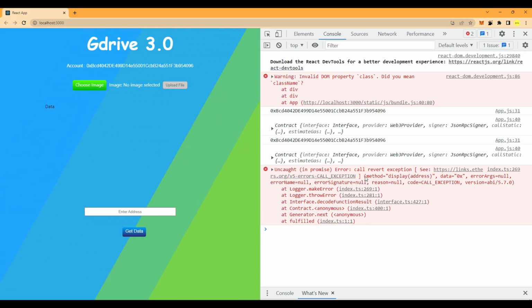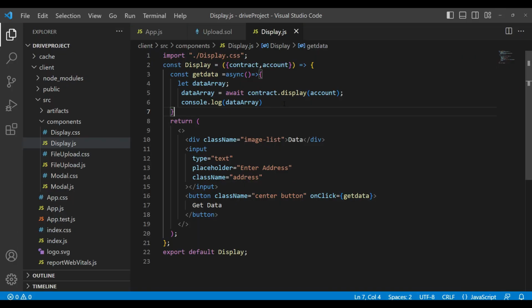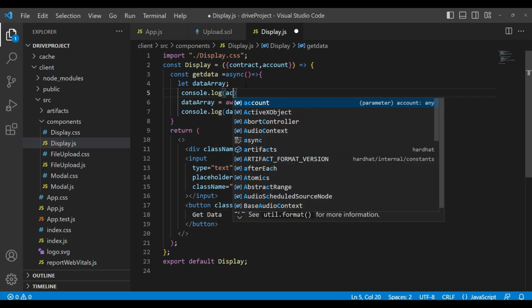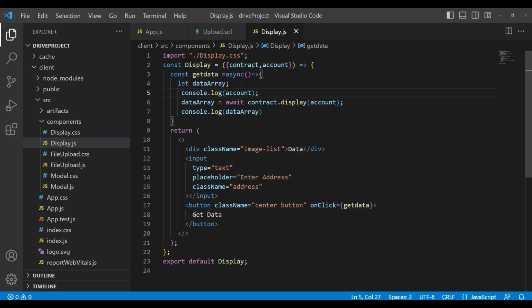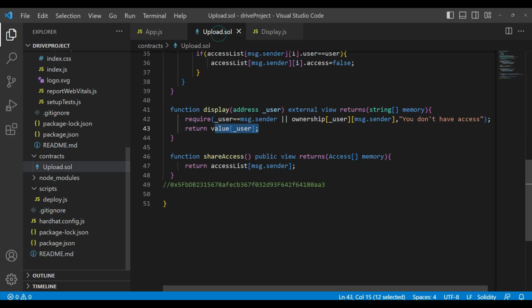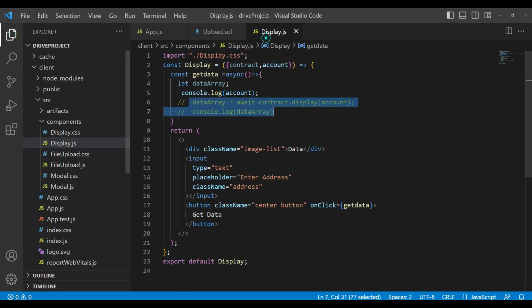The error is called reception. I think there is some issue with the account part. Let me see whether we do have the account or not. So console.log account. For now let me just comment it out, go back, and click on get data. So we do have the account address. So this display is taking the user address.